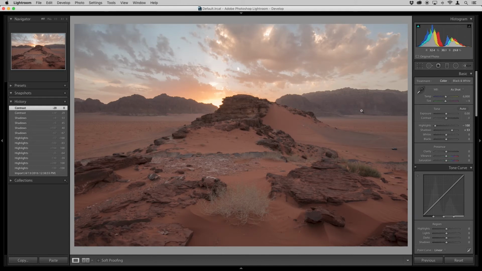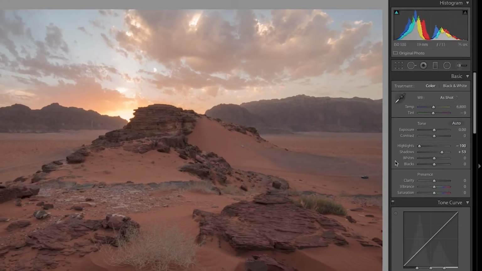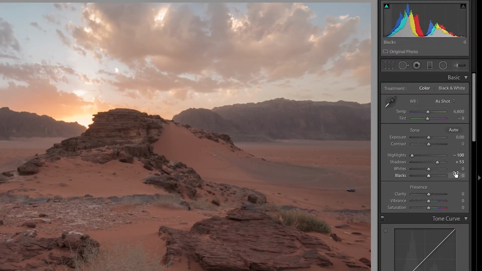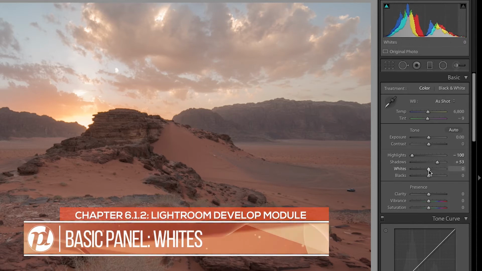It's a really nice keyboard shortcut that you can use to see what exactly you've done to your image. So let's go in here and just slide these whites and blacks around and see what happens. It should be pretty obvious. These white and black sections of the image are going to be affected. So let's just click on whites and see what happens.